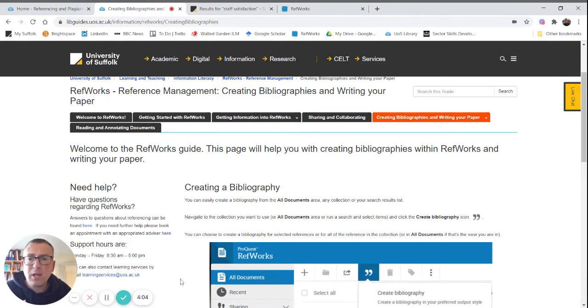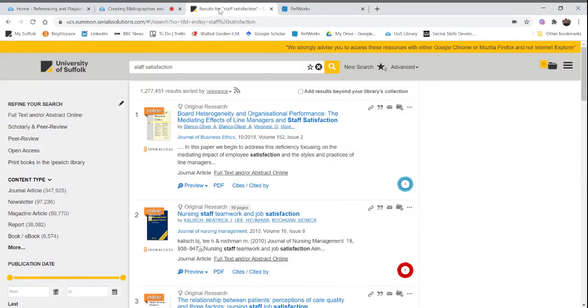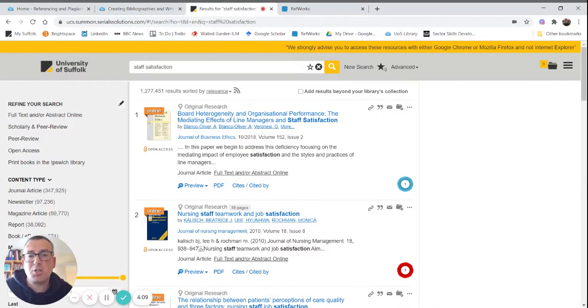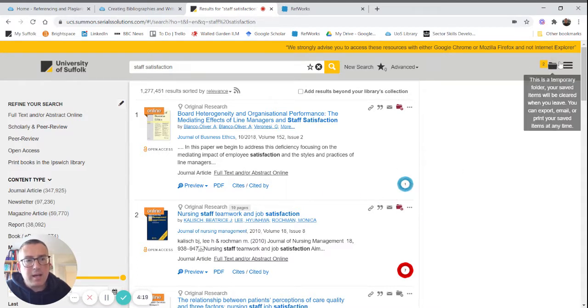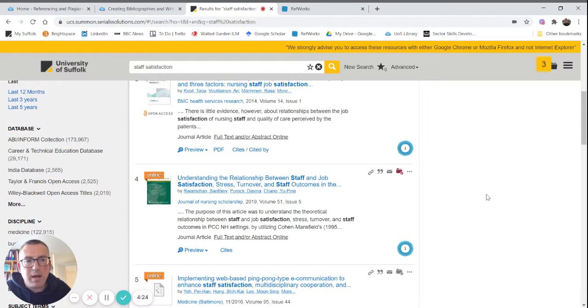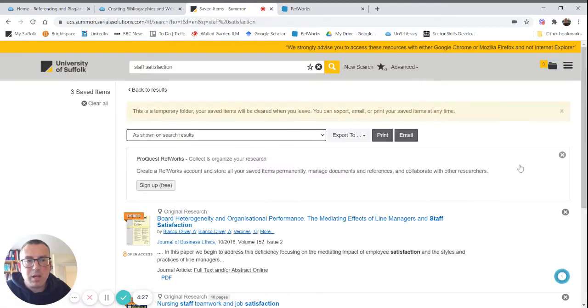In terms of how you make it work, once you've run a search in Summon, then I showed you yesterday in class how you can save items by clicking on them here, and the number in this folder increases every time you add an item. I've now got 3 items in there. If I click on that folder, it brings up this list of my saved results. One of the options I have, I can print them out or I can email them to myself. Those are really good options for just keeping track of searches.